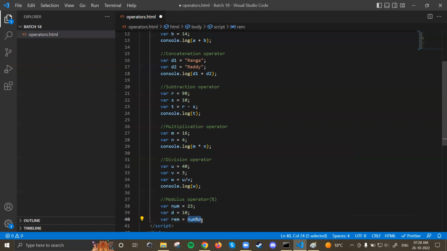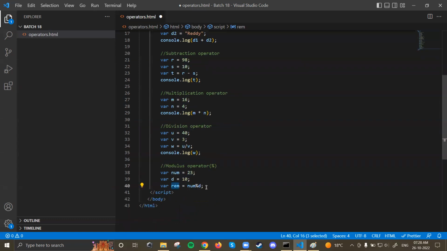This expression, num modulus d, or num percent d, what is the meaning of this? It is telling the computer to divide 23 by 10 and then give us the remainder. So what will happen if we divide 23 by 10? I will get 10 into 2, 20, and I will get 3 as the remainder, isn't it? So that 3 will be stored in rem.